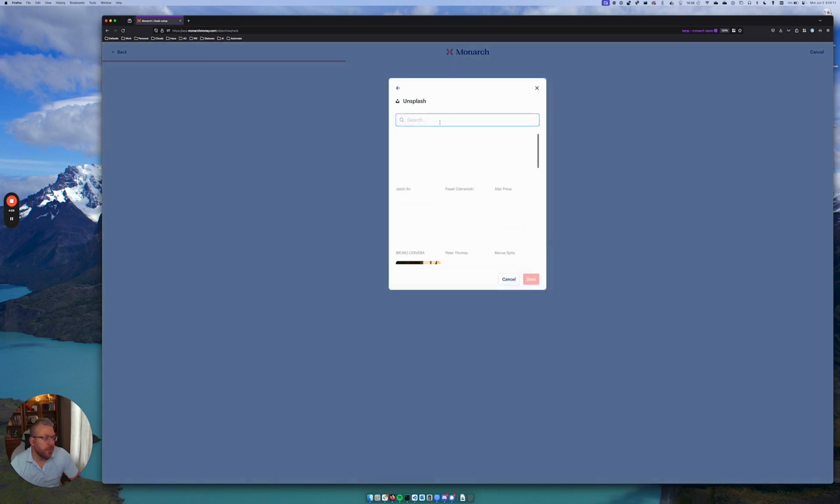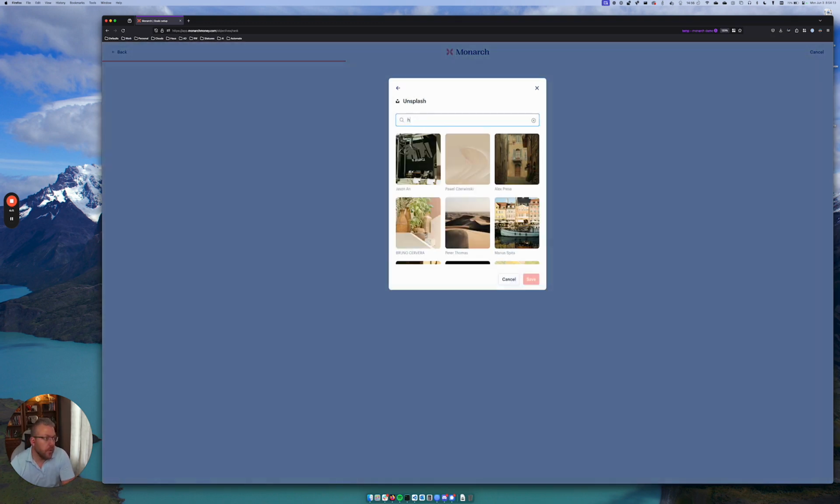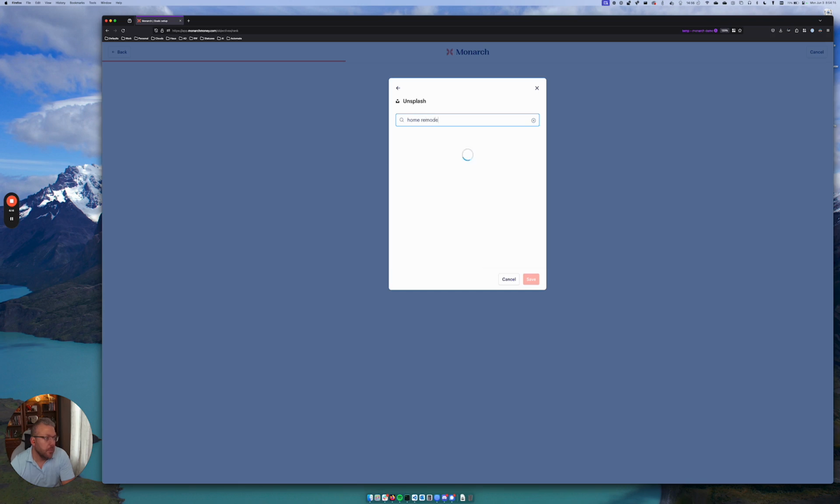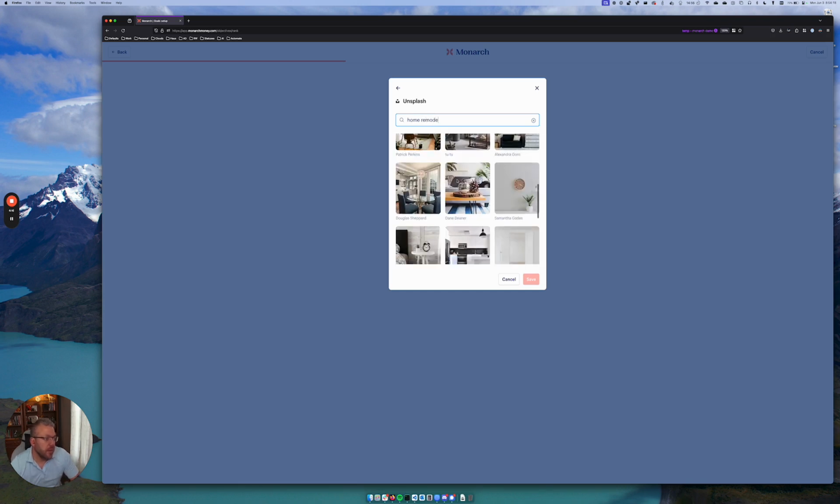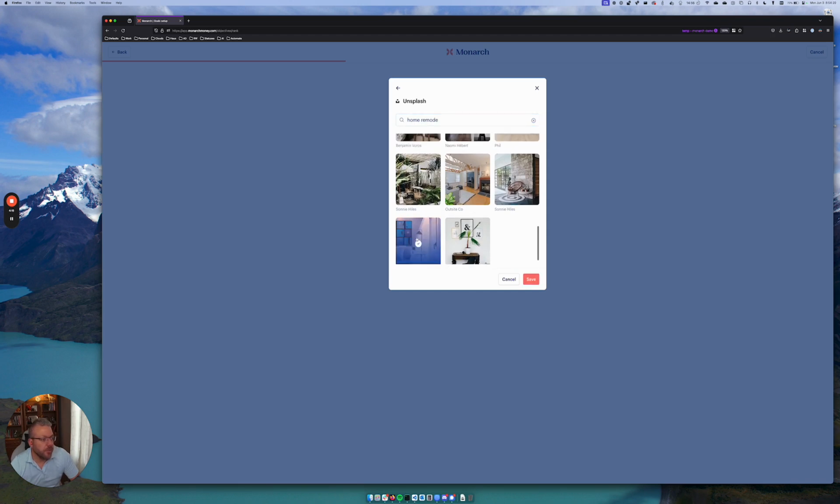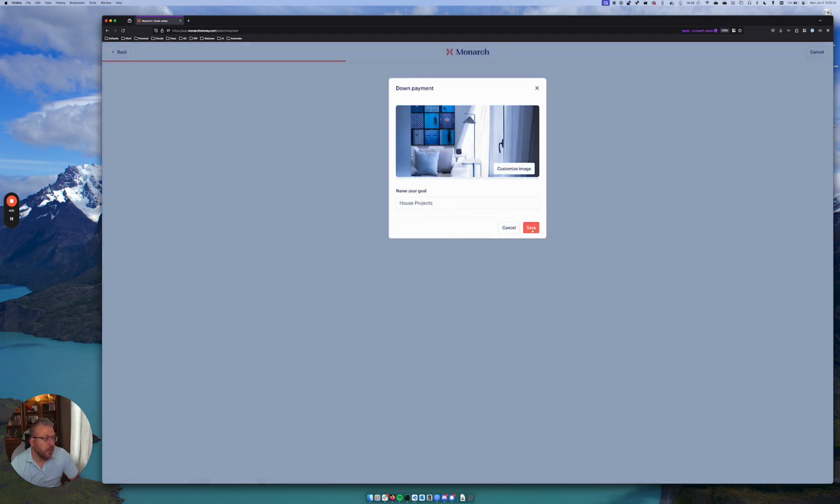You can also choose a different image too. So, like home remodeling. I don't know if there's a good one in here with like construction. This one looks kind of cool. Let's choose that. Go ahead and click save.